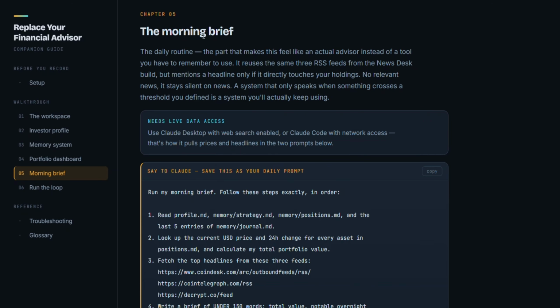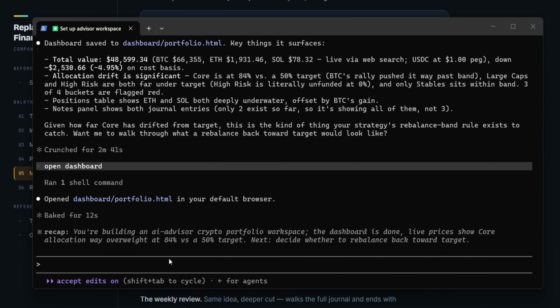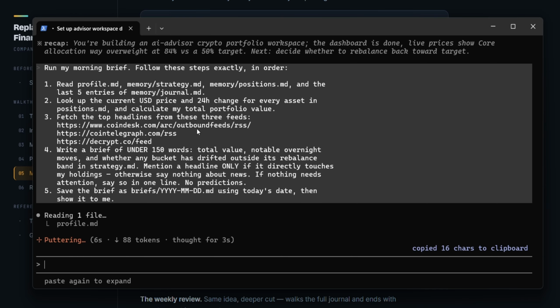Step 5. The daily routine, the part that makes this feel like an advisor instead of a tool you have to remember to use. This is one reusable prompt, and it's the best one in the guide. When I say, run my morning brief, here's what Claude does, in order, on screen. It reads my memory files. It pulls live prices for every holding.